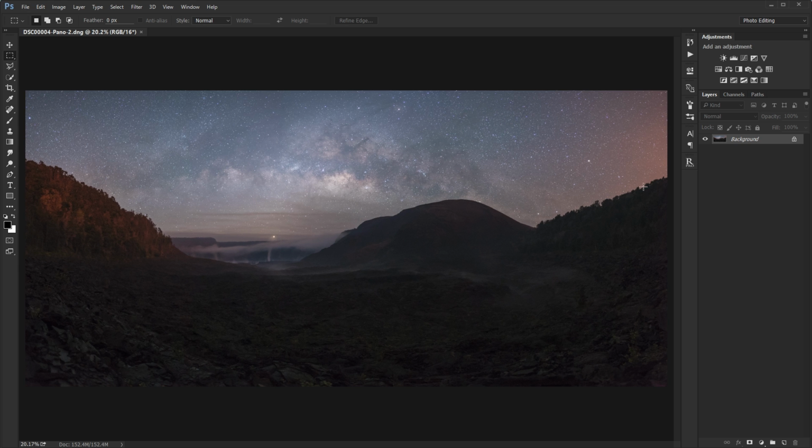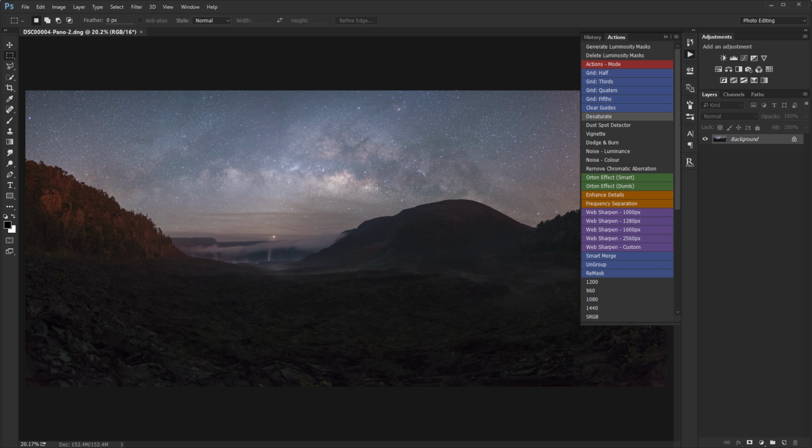So to start off, I'm going to create luminosity mask. So that will allow me to create selections of the brightness, various brightness on the area of the image.